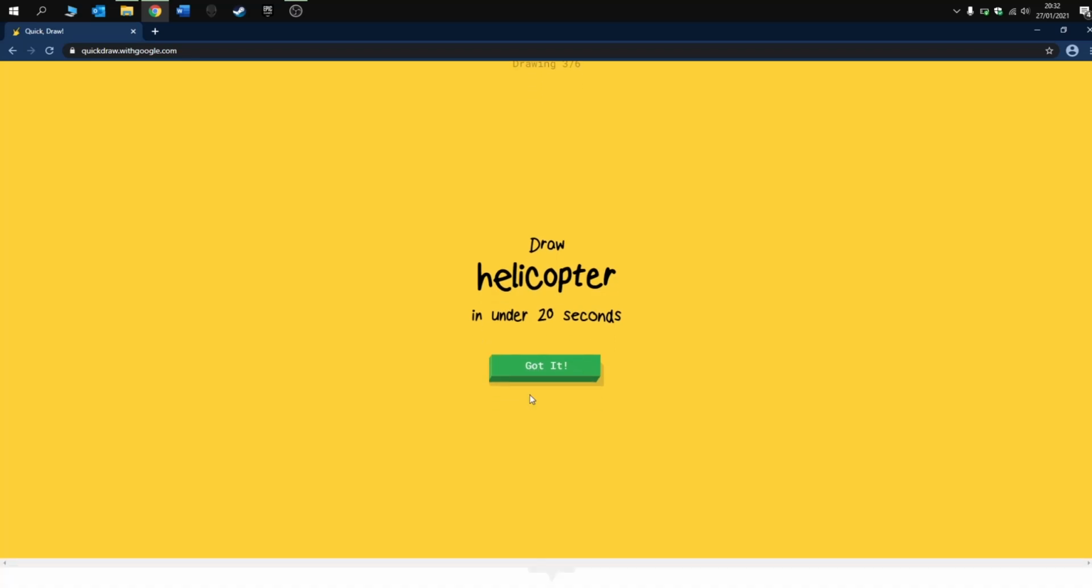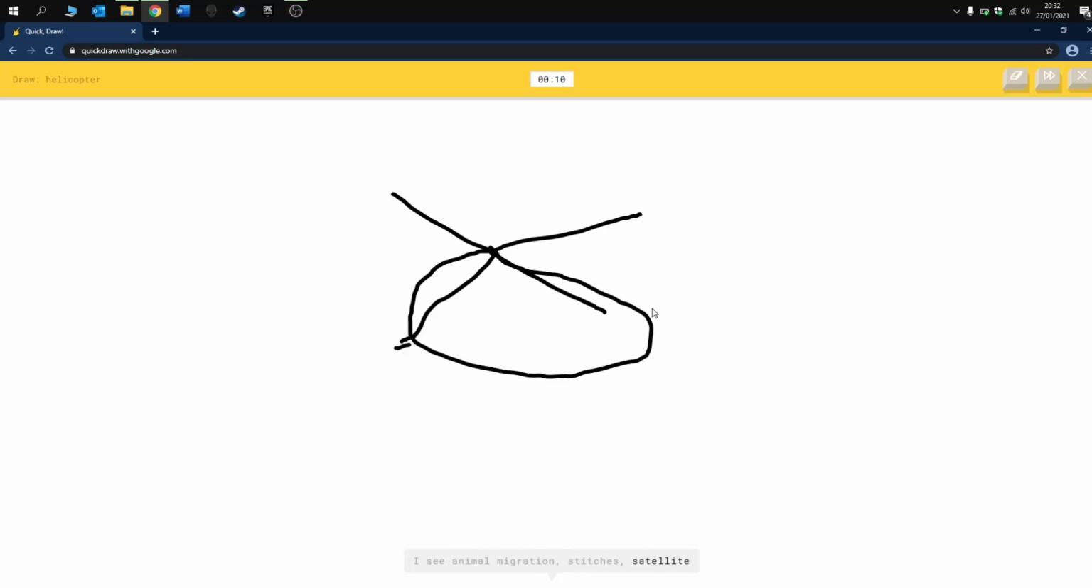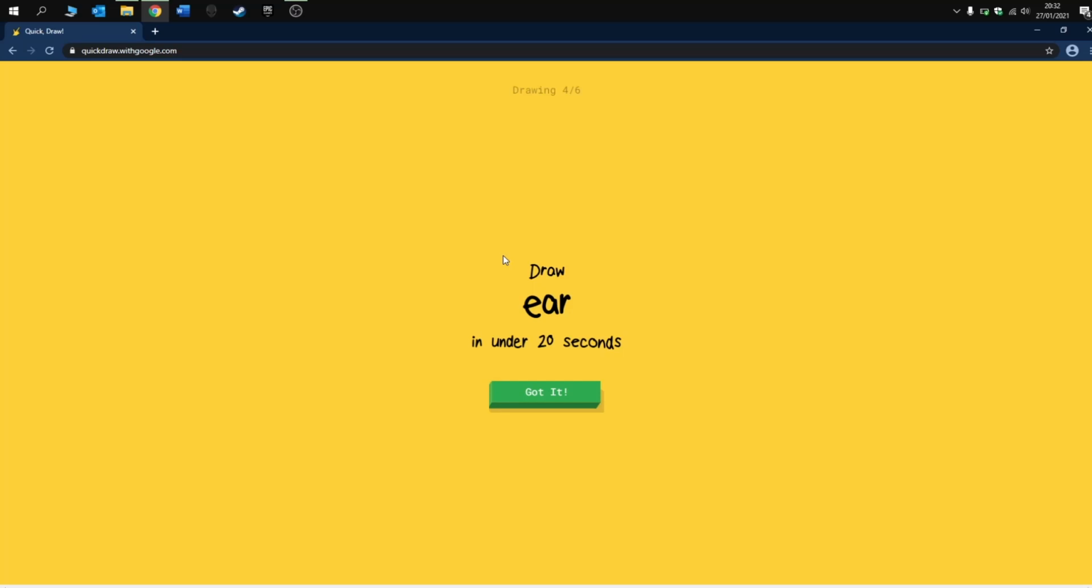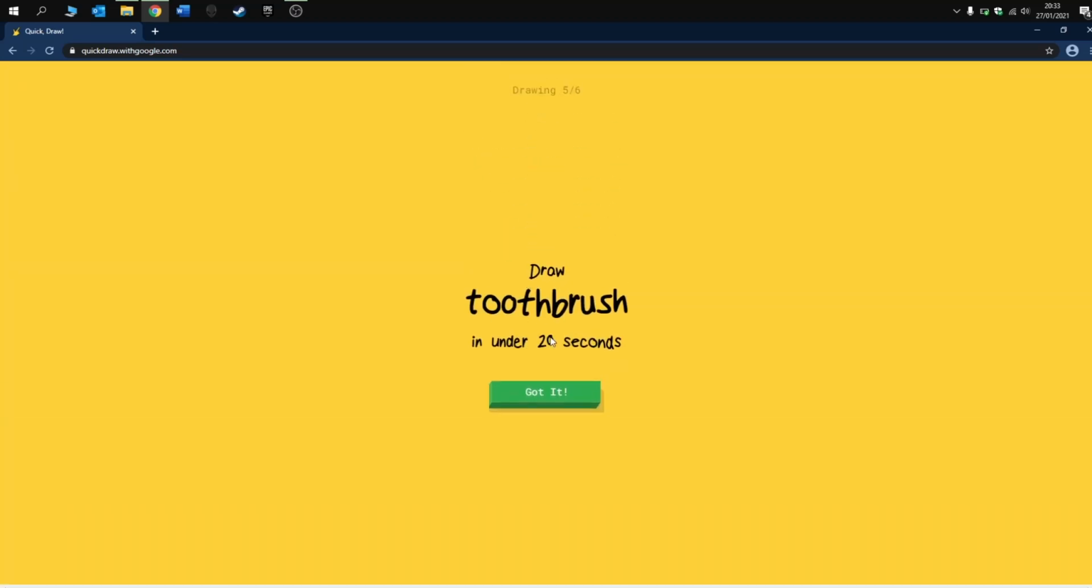Right, helicopter. I see line. Oh. I see animal migration. Or stitches. Or satellite. I see eraser. Oh, I know. It's helicopter. Yeah. Draw an ear. Okay. I see squiggle. Or brain. Oh, I know. It's ear.